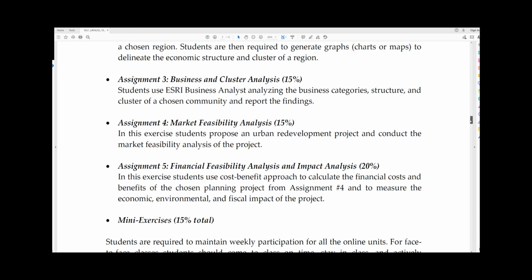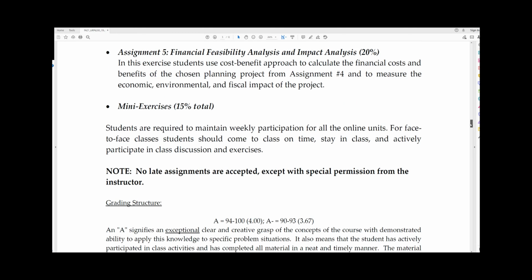In assignment 5, you're going to put everything together, including the materials from assignment 4. That means you can use some of the materials from assignment 4 in assignment 5, so that you can have a cohesive report. And in addition to the large assignments, we're going to have some mini exercises for 15% total. Those mini exercises are mostly to get you familiar with Microsoft Excel, especially basic formulas and creating charts, and also some economic analysis and some other things.